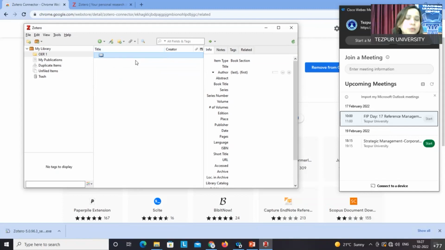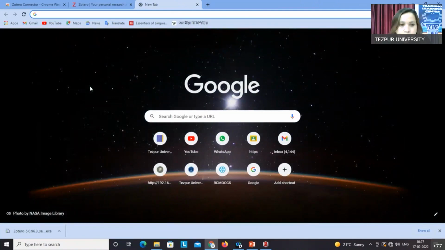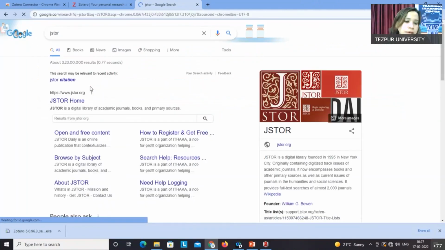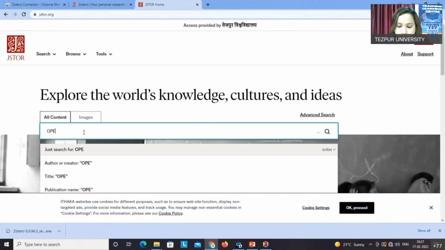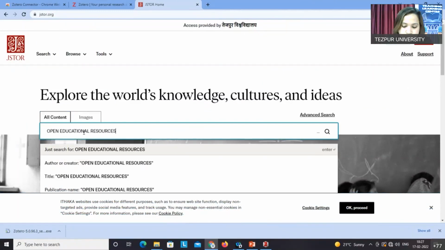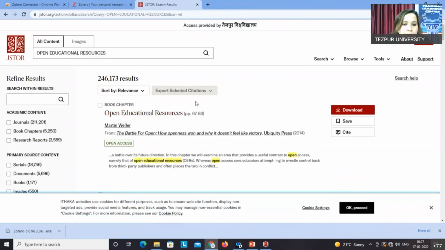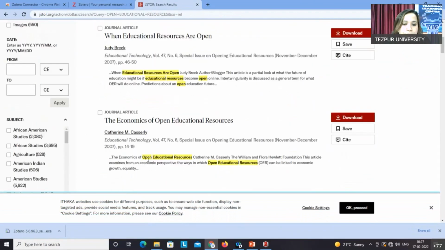So first of all, we will go to any of the web pages related to our own website. For example, as I have said that I will search for materials in the web, for example, JSTOR, and I'm searching materials regarding OER. So let me search something, open educational resources. Okay, and in JSTOR, you will find thousands of results related to my paper. As you can see that these terms are highlighted. Why?